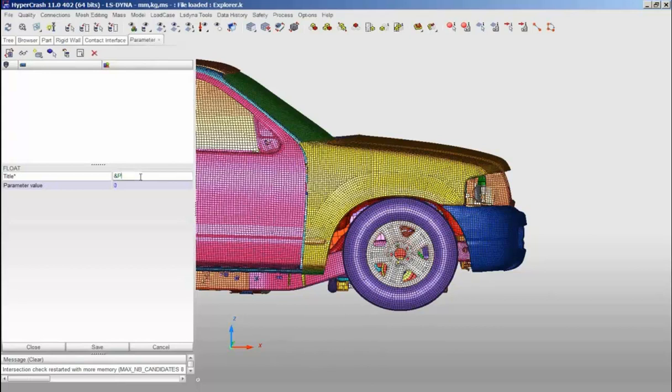Call it, for example, Young for Young's modulus, and give it the value of 210,000 for the Young's modulus, and save this one. You will find it here in the list, and as soon as you've defined this one, you can use it anywhere in your model.